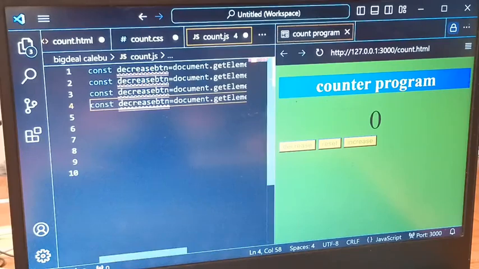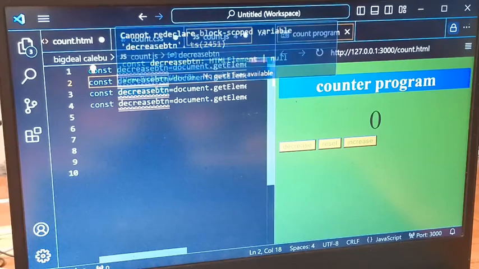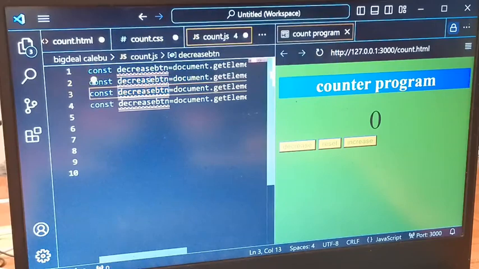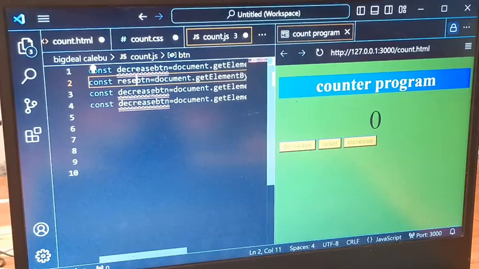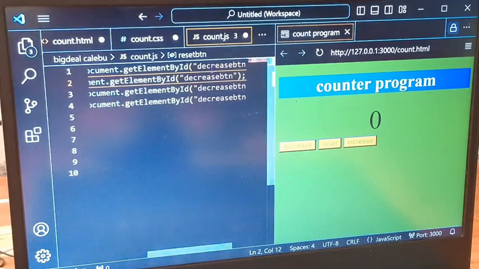This was decrease button. Now this is reset button. It is a reset button. Let me change it to reset button. Then here, the element ID, I have to change it to reset.